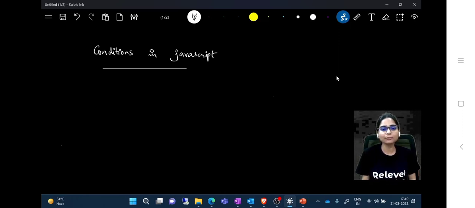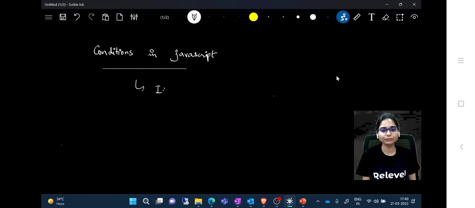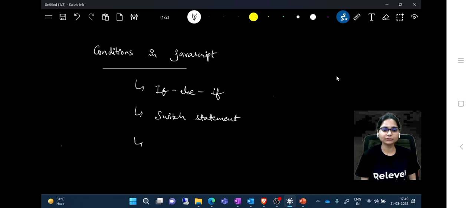Similarly, here when we are talking about conditions, we are going to provide that if this condition is true, then you make this decision. Otherwise, you make another decision. That is how it is going to be. And here we have three types of conditions. First one is going to be if, else if. Second one is going to be switch statement. And third one is going to be ternary operator.